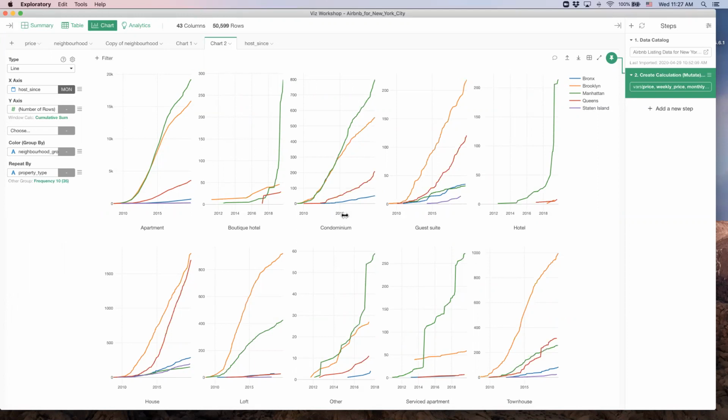So for example, for apartment we saw Brooklyn and Manhattan. Those are two neighborhoods that are growing a lot. But when you look at house, there's not much in Manhattan, which is probably because there are not many houses in Manhattan, most of the stuff is apartments. But nonetheless, Queens is increasing or growing a lot.